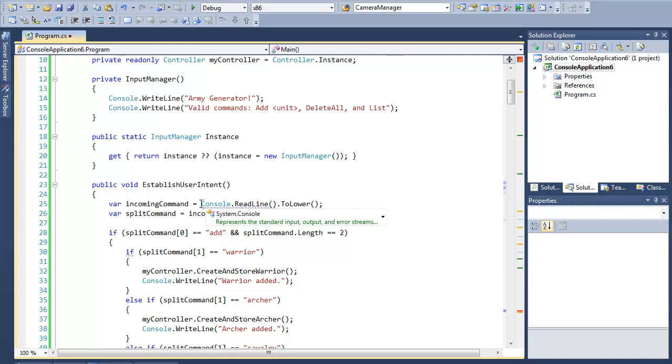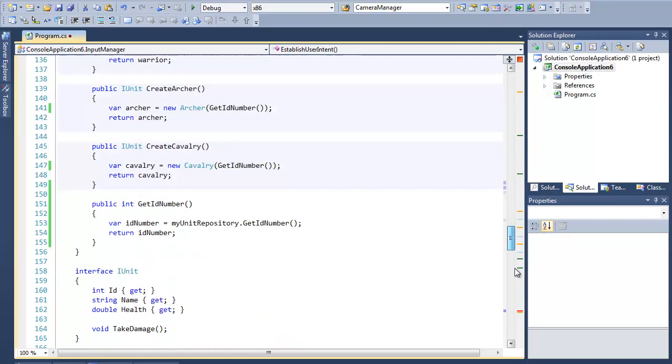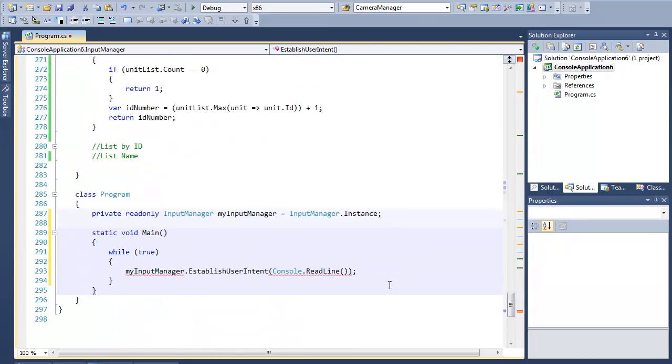My brain was telling me that we should just be passing something in here, and then we could just take incoming command and set it to whatever was passed in. But that might be taking it too far. If this is getting our line out, then that's fine. 99% of the time I would absolutely agree with you. The only reason I'm not saying anything is because you're also doing console.writelines, so you're already coupled to the console. Right. So, in your established user intent. And then that's the last problem you've got to solve.